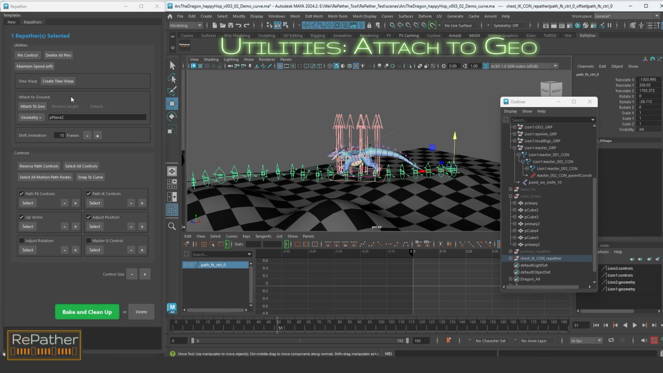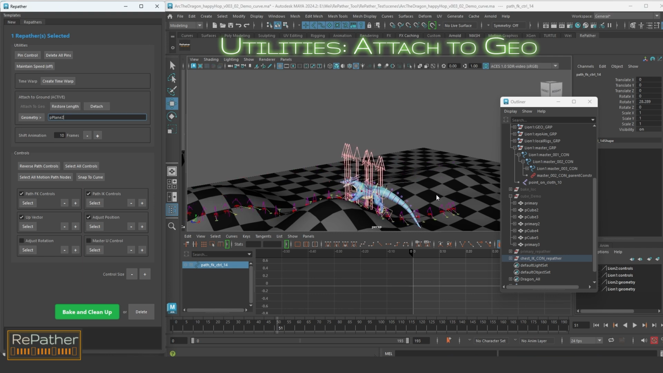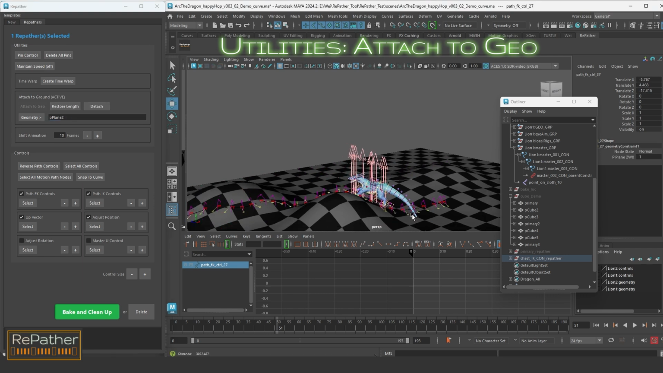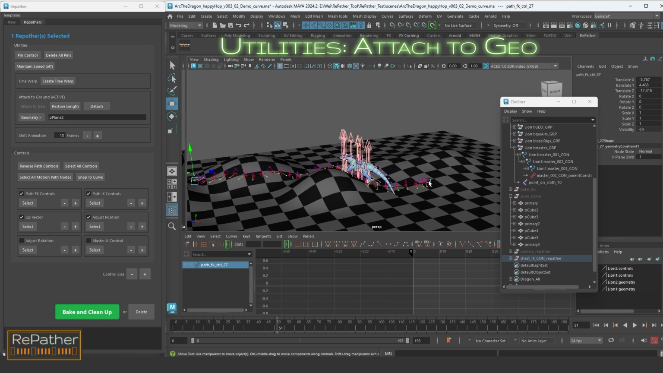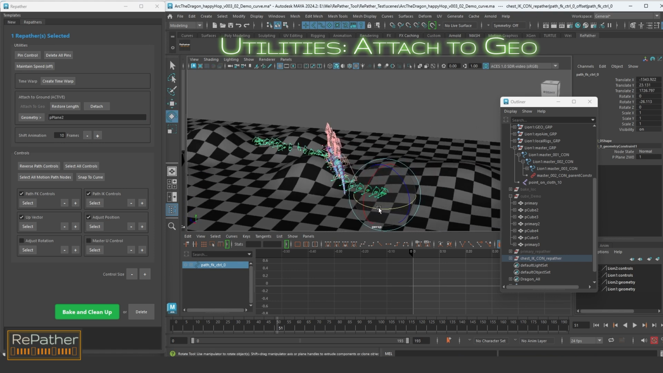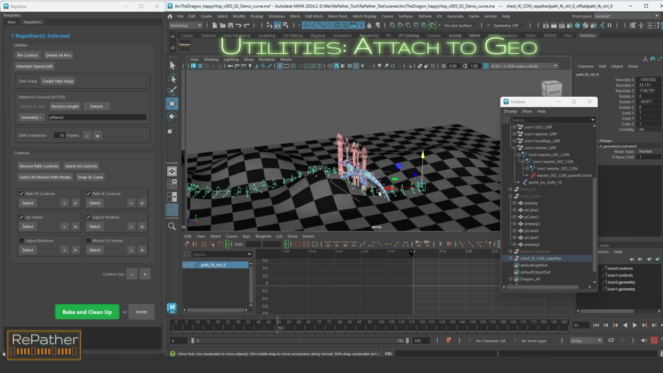Select your curve. Basically, all the utilities require you to select the path you want to be dealing with. And then you can attach. And that's basically it. It's attached down and it stretches back out so that it maintains its length. It needs to maintain the length, otherwise things would start to slide around. Your feet will not stick.